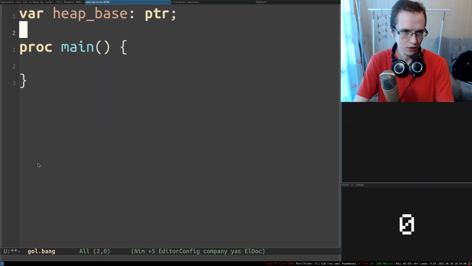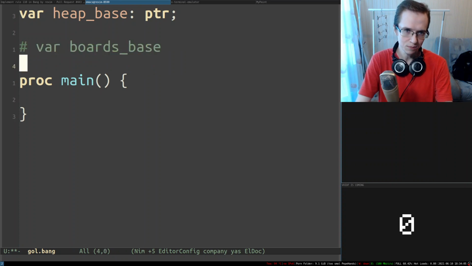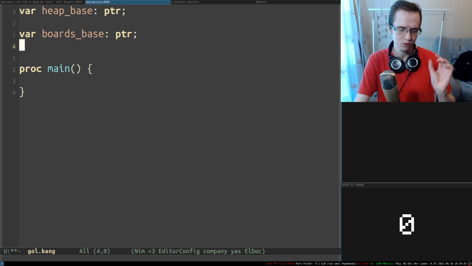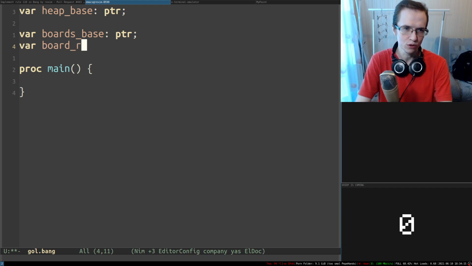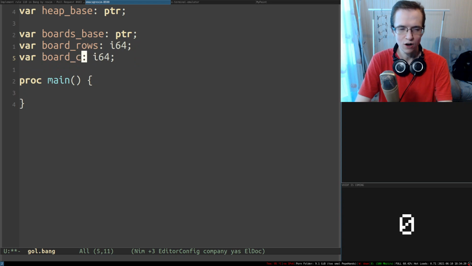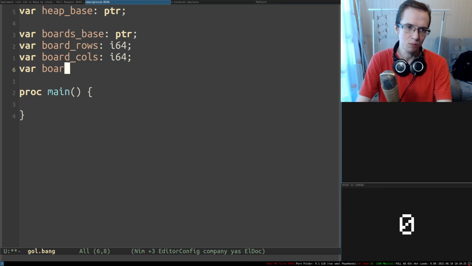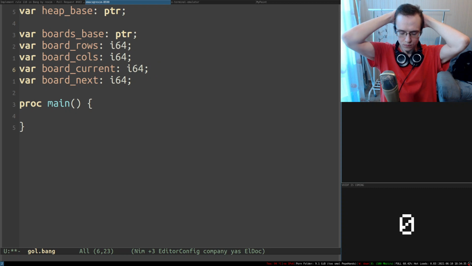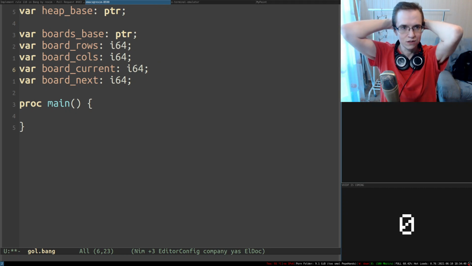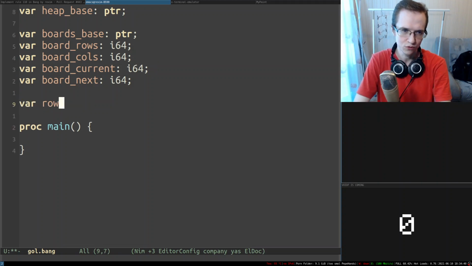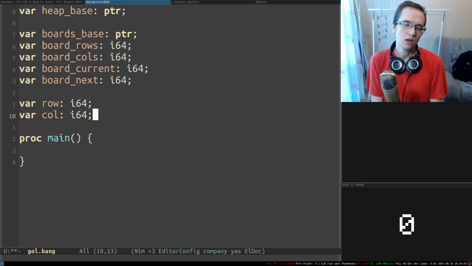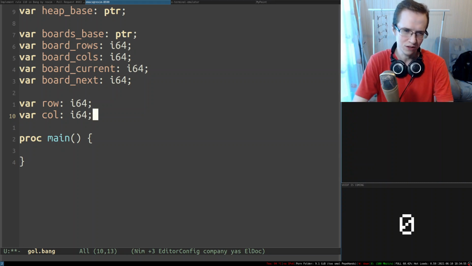Okay, so let's define something like board's base. It's gonna be a pointer. So let me think. We also need the variables that determine the size of the board, right? So we need to have something like board rows, how many rows you have in a board and how many columns you have in a board. So this is quite important. After that, we also need to keep track of such thing as board current, right? And also maybe board next. This is going to be very important. Do we need anything else for this kind of stuff? I don't think so. Maybe we'll need some sort of temporary variables for current row and current column when we're doing loops, because we're gonna have nested loops and whatnot. But I don't think it's needed right now.